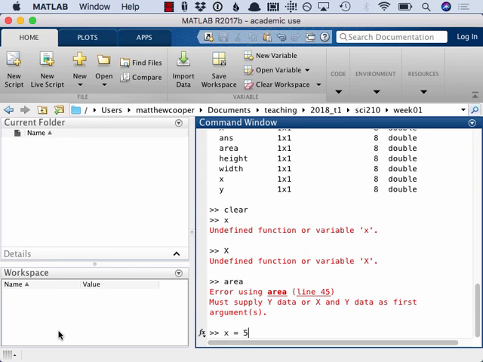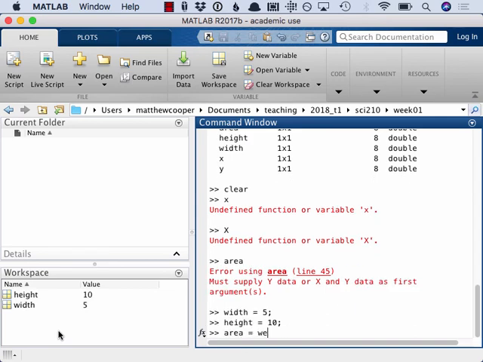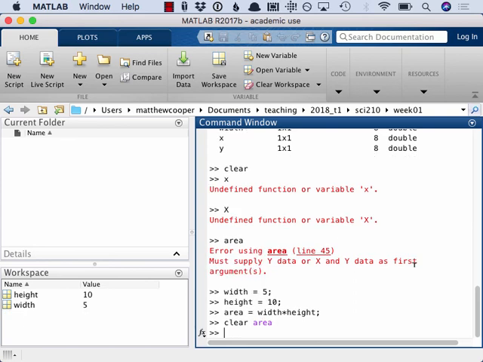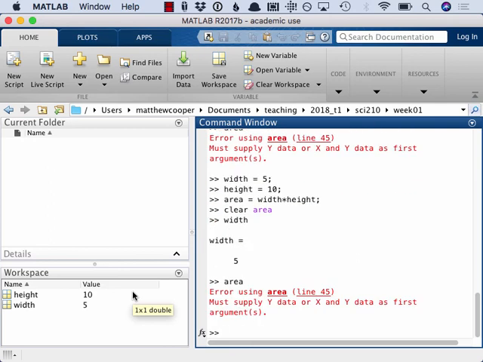So if I go x equals 5, okay, let's just say I do width is equal to 5, height is equal to 10, area is equal to width times height. So I have these variables defined. I don't have to clear everything; clear with nothing else clears everything, right? I can clear individual things. So I can go clear area, for example, and that will just get rid of area. I still have width and height defined. Width is still there. Area is gone though.